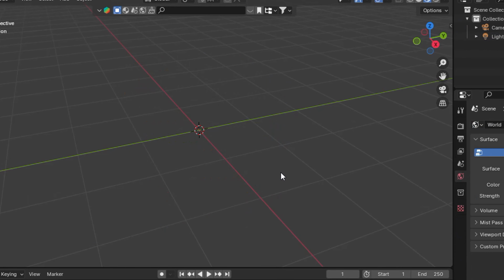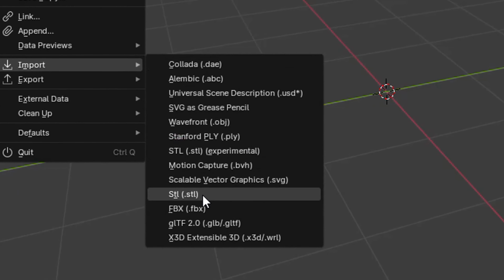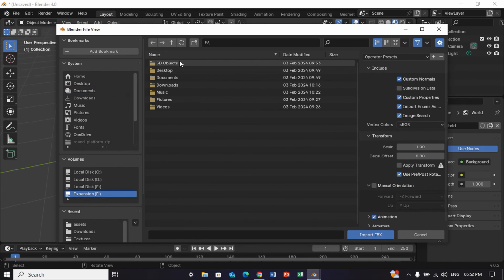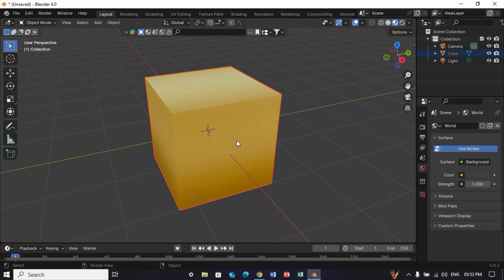So now I will just delete this and import the FBX to check if it's working or not. So I have imported the FBX and the FBX is working.